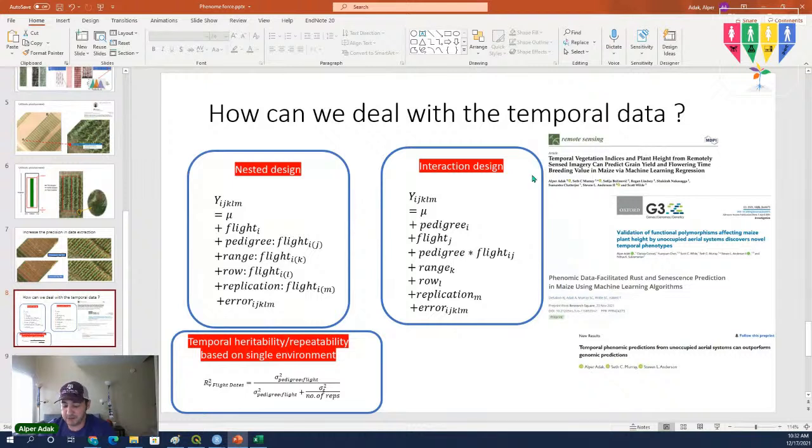So again, I am assuming that we extracted all the vegetation indices, belonging to 10 to 15 or 30 time points. The problem is how we are going to deal with this temporal data. Basically, there is no straightforward answer for that, but we are offering two ways.